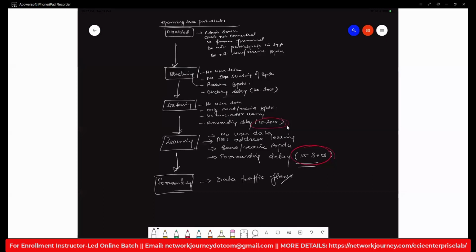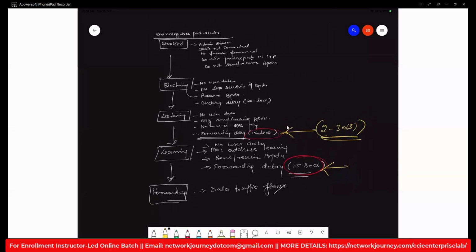These forwarding delay timers, you can change them if you want. There is a command to change these timers, but ideally it is not a good practice to change them. There is a range, I guess from 2 to 30 seconds, by which you can choose and change these timers. Okay, so this is related to port states.